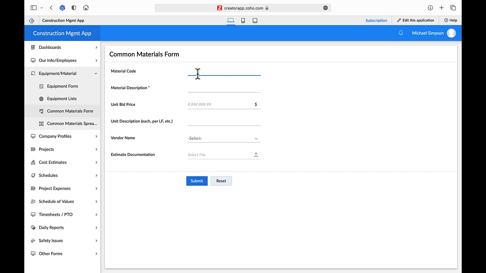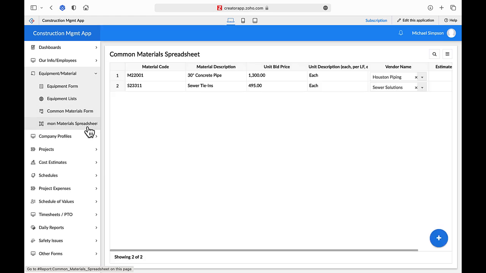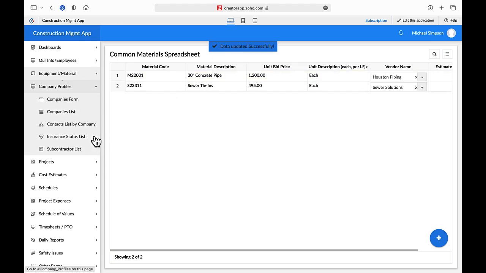Commonly used materials can be tracked using the Common Materials form. By keeping the prices up to date on the most common materials used on your projects, you can speed up the cost estimating process. Once you have materials loaded in the module, updating prices is easy using the spreadsheet report, where you can edit fields directly. Click the disk icon to save any changes.